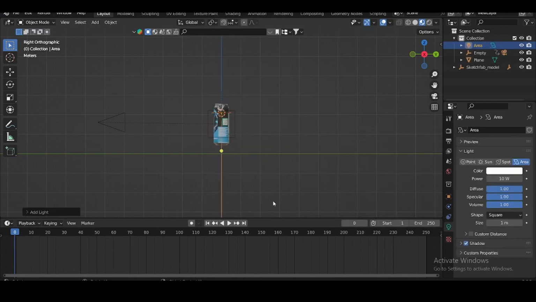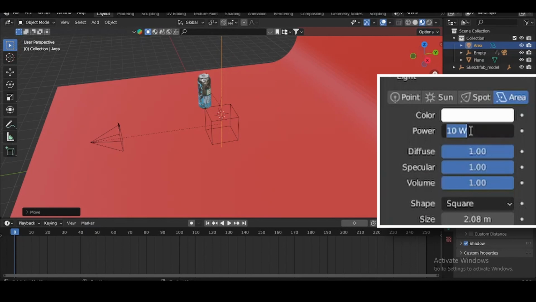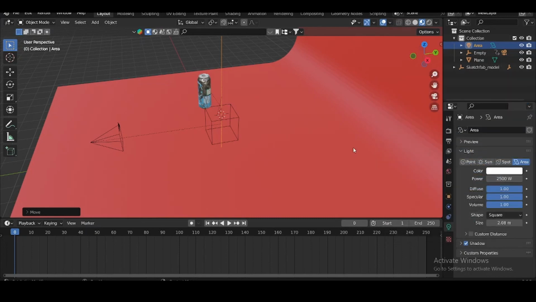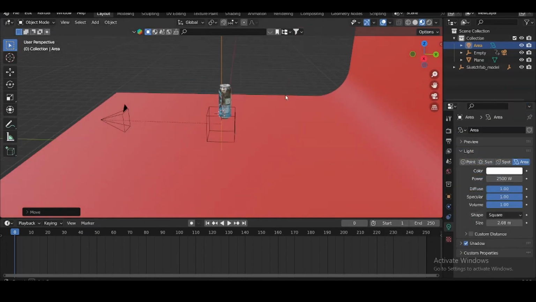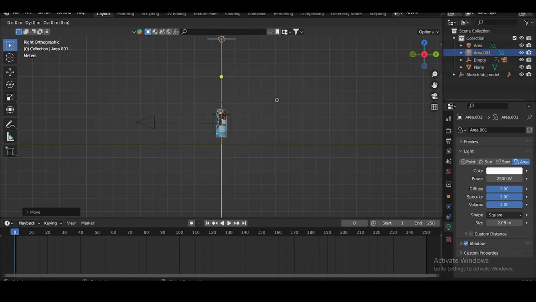Shift A in order to add an area light, G then Z. G then Z again in order to move it on the Z axis. Change the light strength in the light properties to 2500. 3 again on the number pad in order to get the side view.